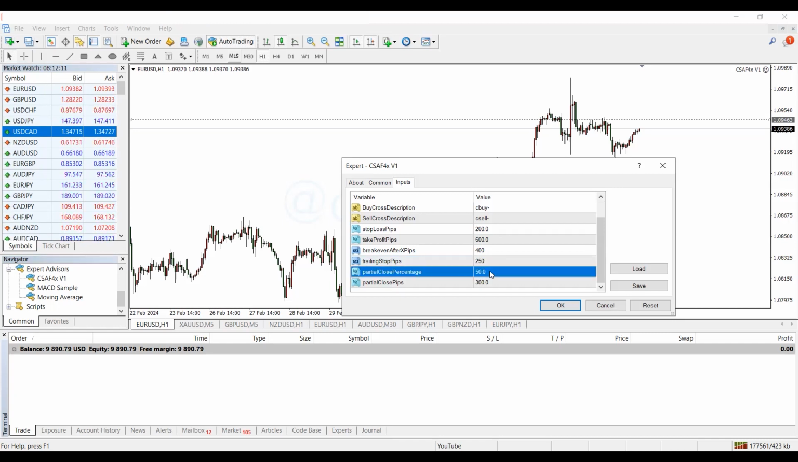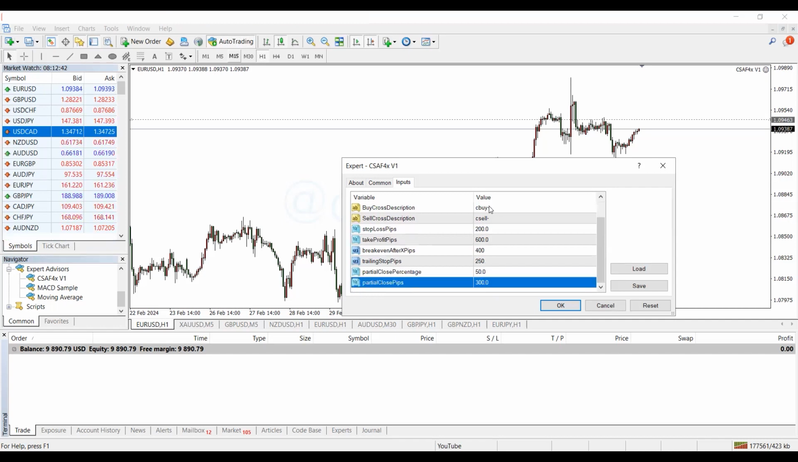Now, partial close, you want to close a particular percentage. Now, this 50 here is 50%, right? If you want to close 20%, put 20 there. When you close 50%, put 50 here, whatever value. This means that based on this partial close pips, once the trade in your favor gets to 30 pips, it's going to close half of that position over here. So these are the parameters for the trading robot that you have over here, and we've explained them all one after the other.